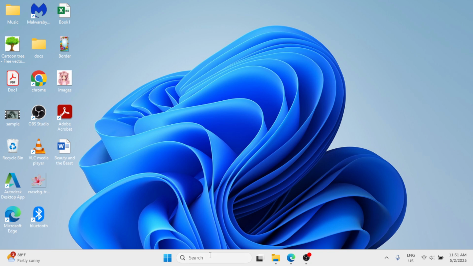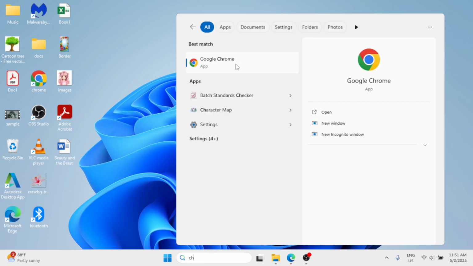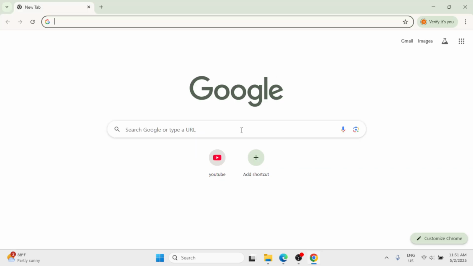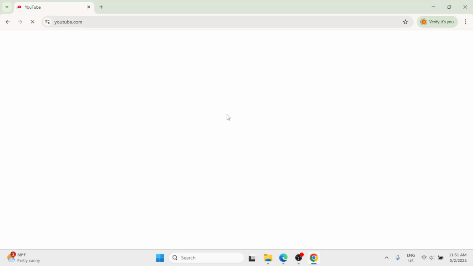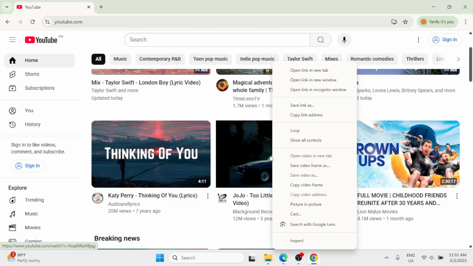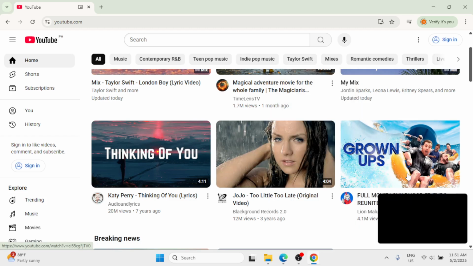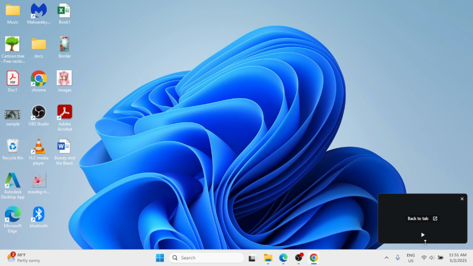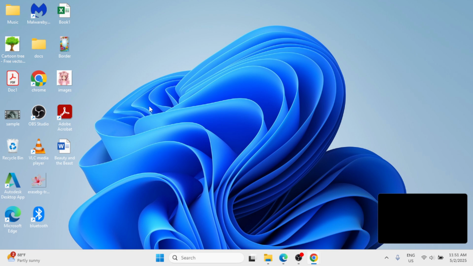Now let's try again. Open Chrome, go to YouTube. Make a right click on the video that you're going to play, select picture in picture, and then simply minimize it. You don't have to close it. Then just click on the play button to play the video while you are doing work on your Windows.